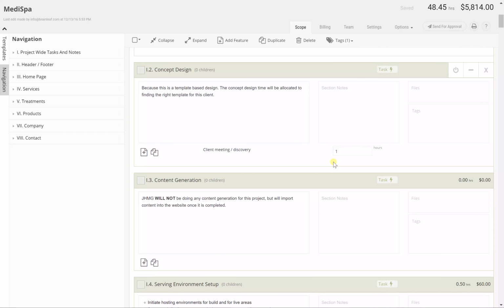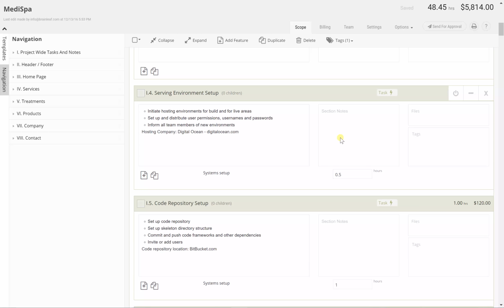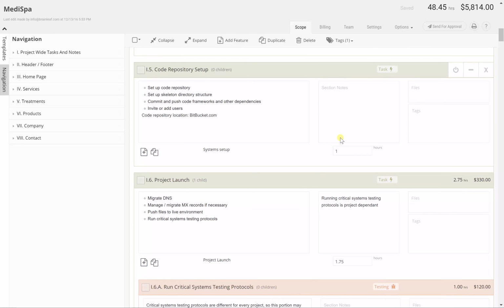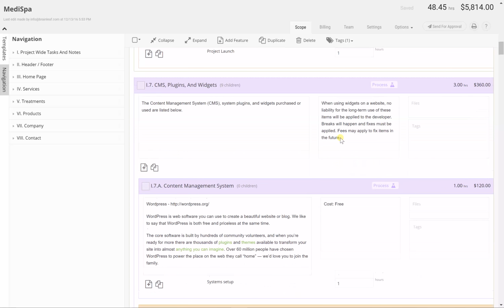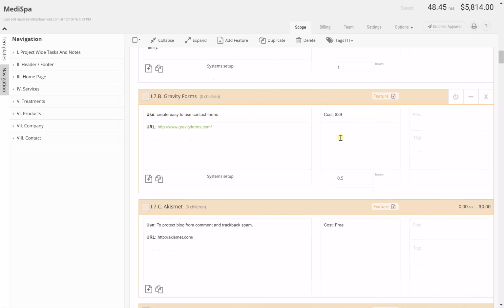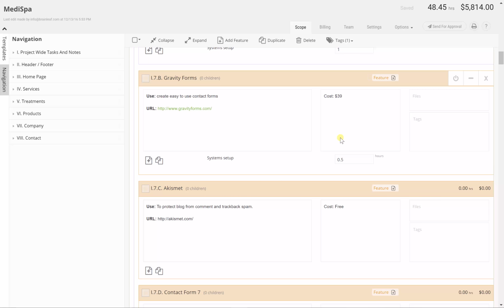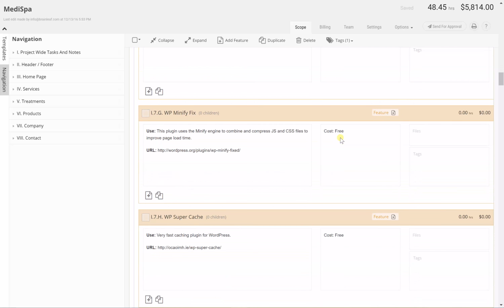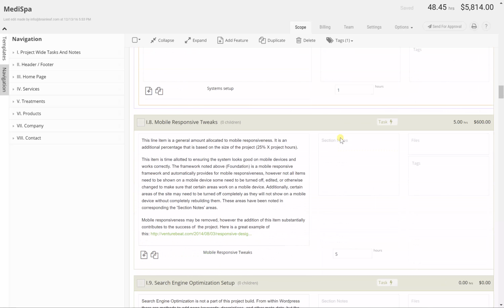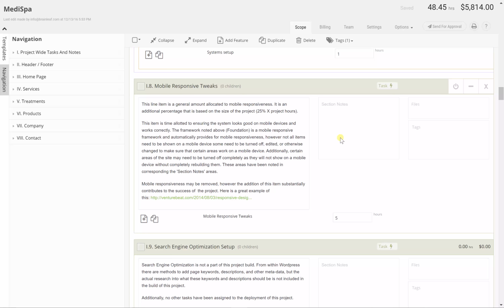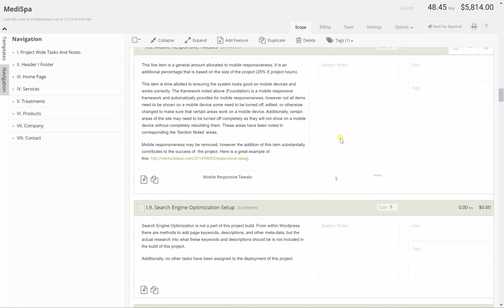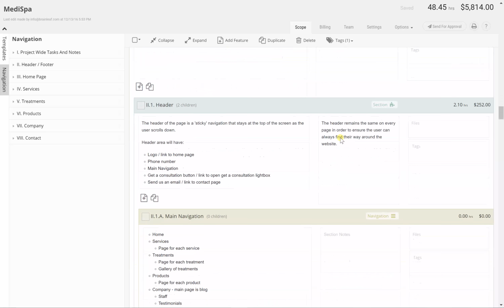In this case, by the way, the design is a theme-based design, so there's no design process on this. There is individual page-by-page coding, but not an overall design process. Then we've got our hosting setup, code repo setup, launch, etc. And then within there, we've got things like our CMS and all the different plugins that we're going to put in for this particular project, and then mobile responsiveness, little changes there, etc.